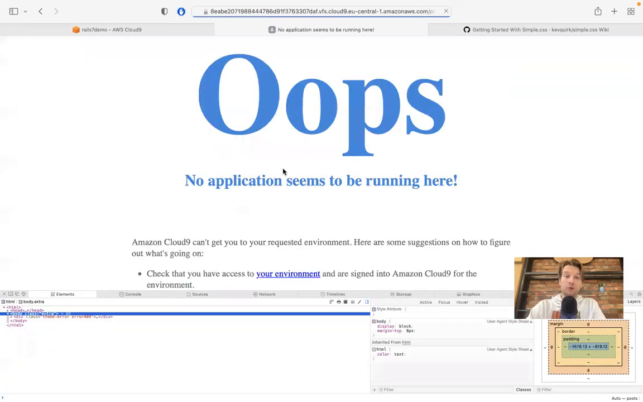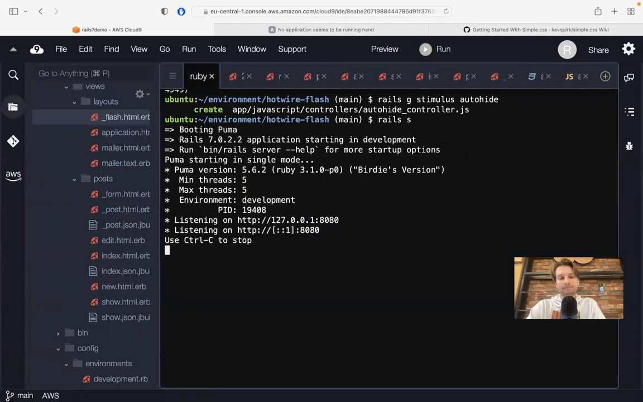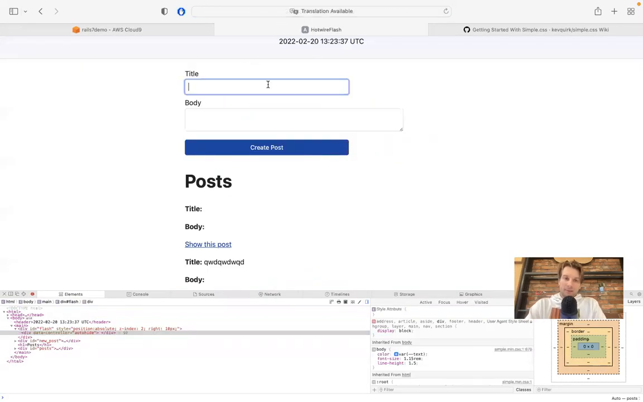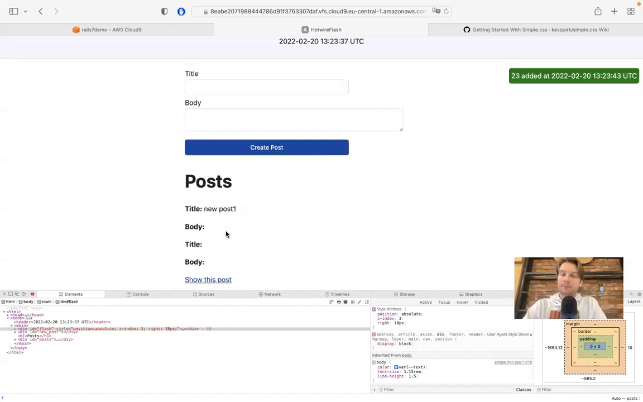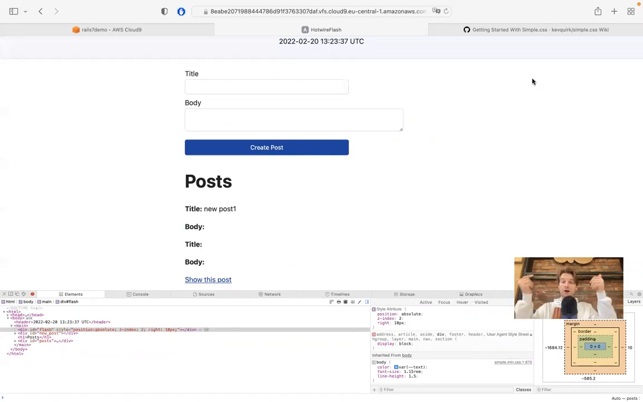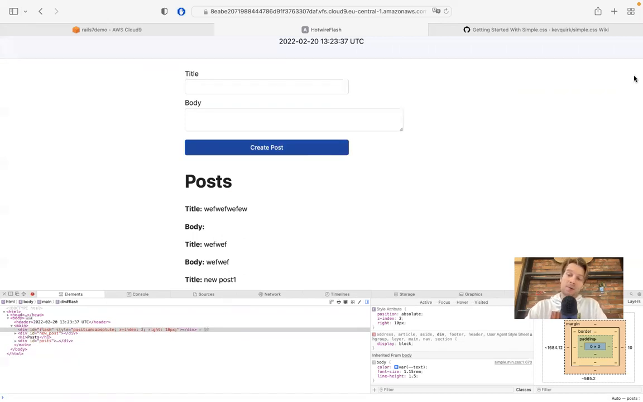I will refresh the page. Okay. And I will restart the server. And now I will create a post. So new post 1, create post. And here you see the flash message and it has disappeared. Voila, it works. I'm really happy. So the flash message has automatically disappeared. You see, now I add another message, it replaces that message and the messages disappear.